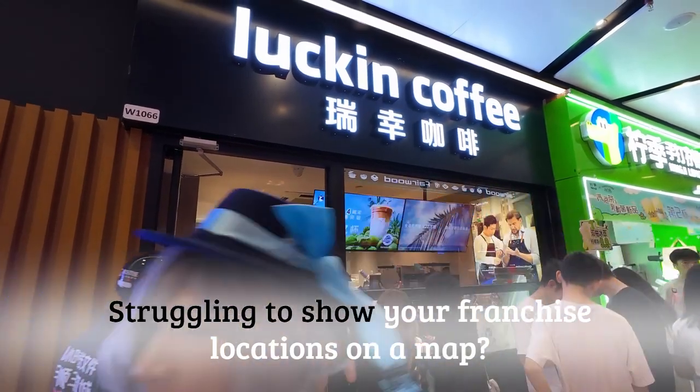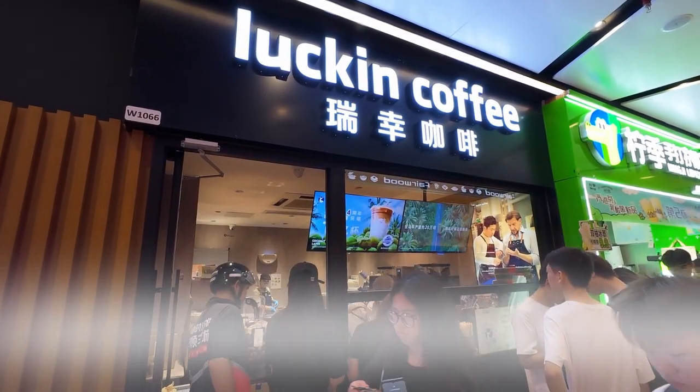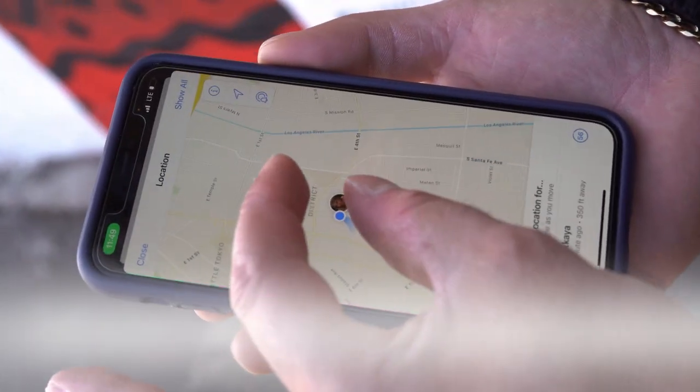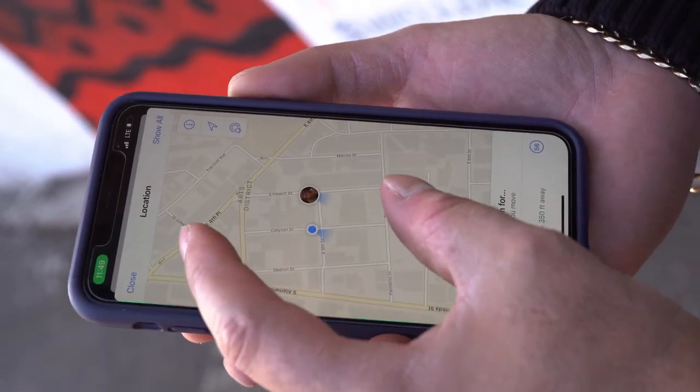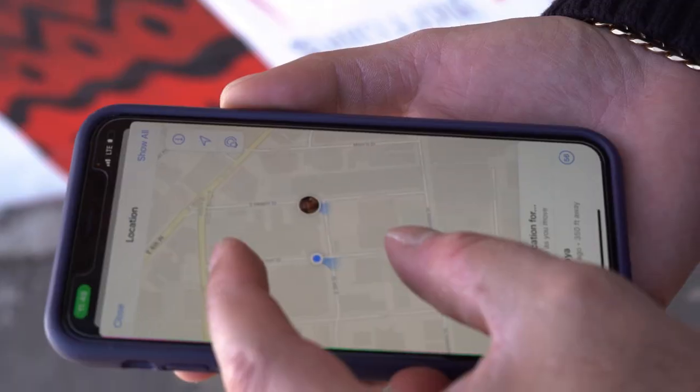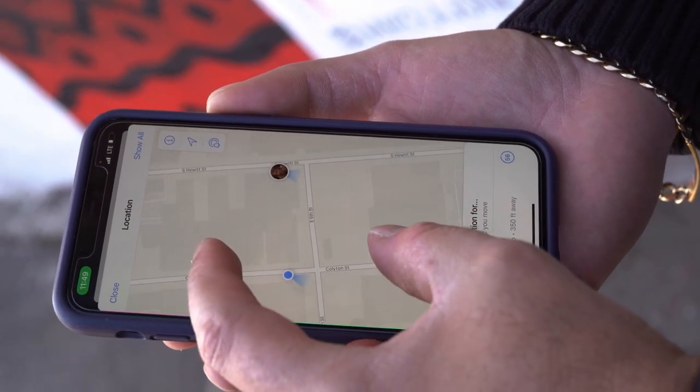Struggling to show your franchise locations on a map? Customers search endlessly for nearby stores, losing interest fast. Static lists don't cut it. How do you make your network interactive and easy to embed on your site?